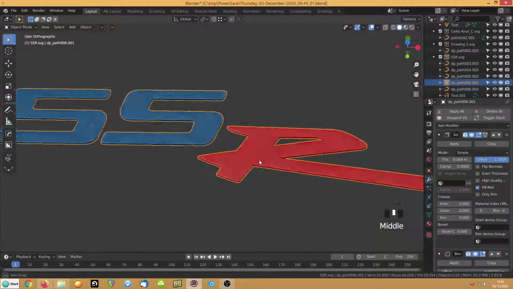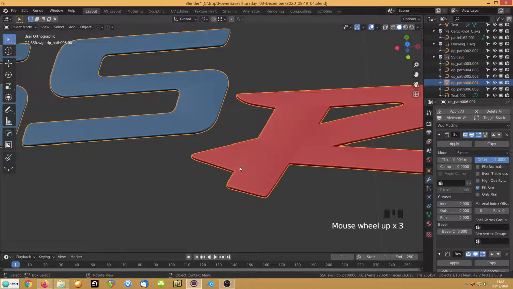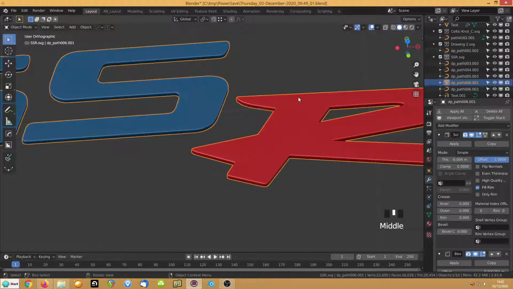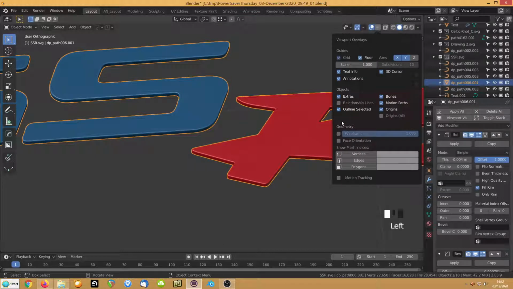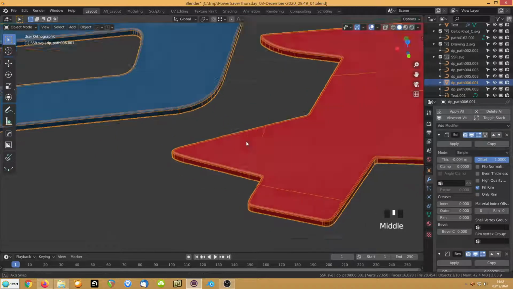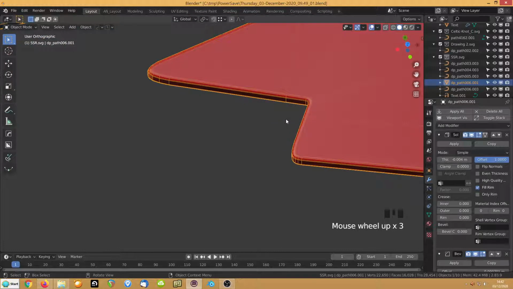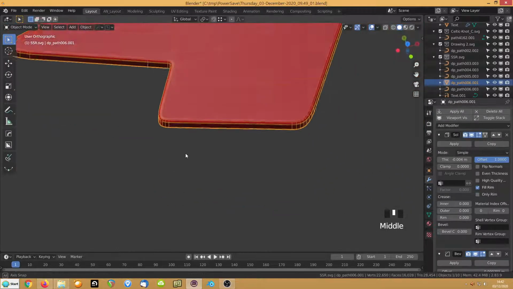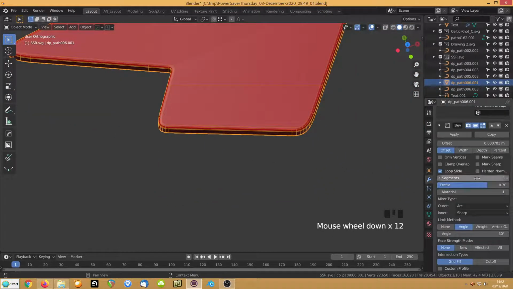And another thing to watch for when you're beveling is if you're going to get some strange behaviour. An easy way to check for that is to turn on your wireframe and look at what's going on. So that looks pretty good.